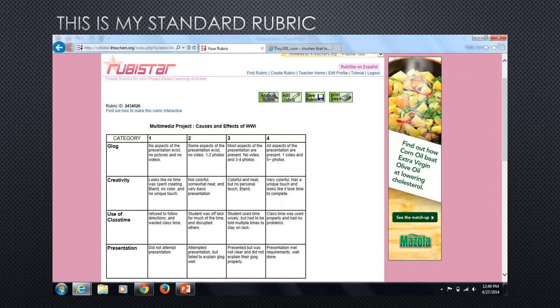This is a copy of my standard rubric. I have 4 categories, those being the most important to me during this project. The Glog itself is worth 50 points, creativity and use of class time are worth 12.5 points apiece, and then the presentation is worth 25 points.